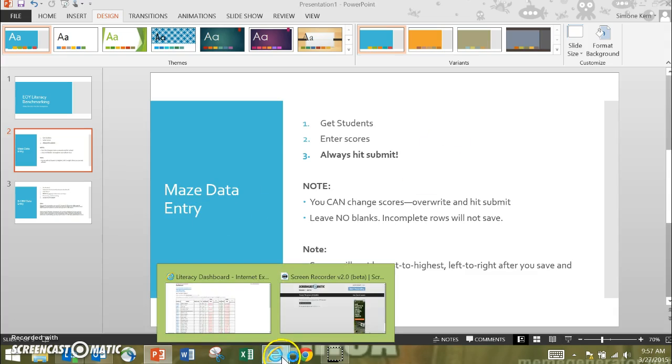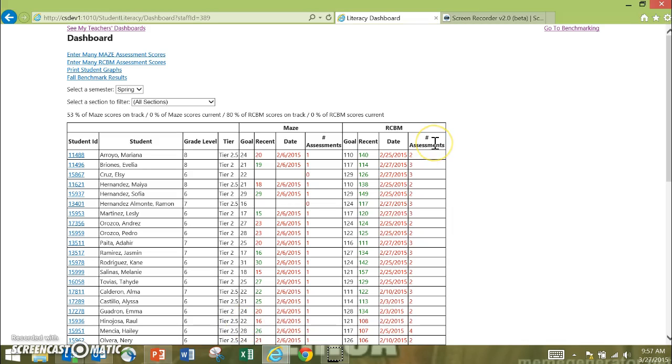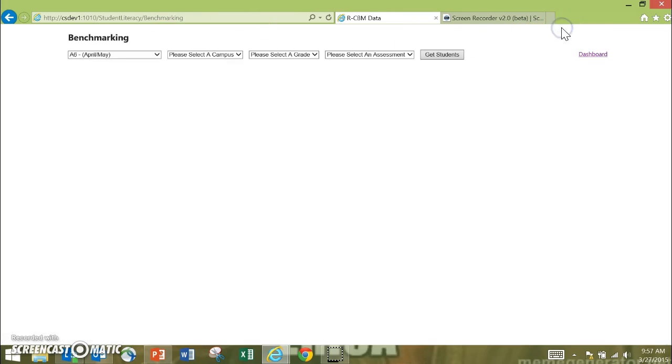So right now, I'll show you how you're going to go ahead and do Maze benchmarking. From your literacy dashboard, starting next week, you should see a link up here that says Go to Benchmarking. Click that button. And the first field will default to the correct grading period, A6, April, May. You don't want to touch this field. This is really for us, and just make sure you're on the default testing period.